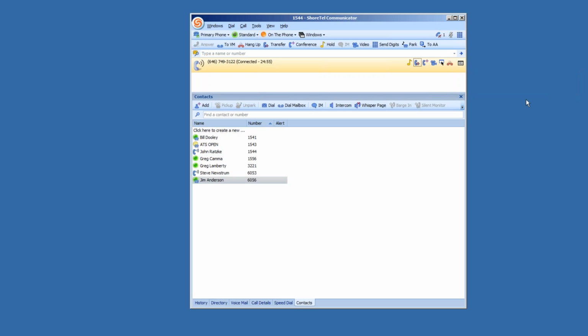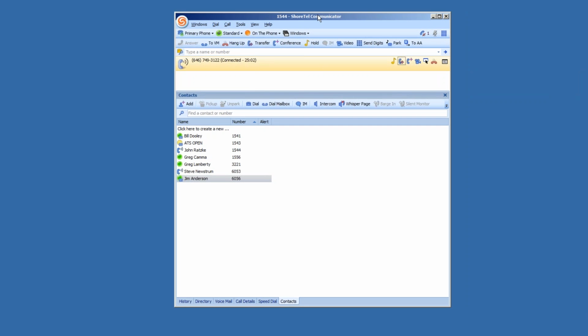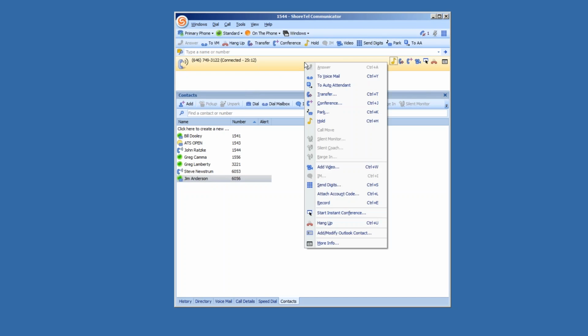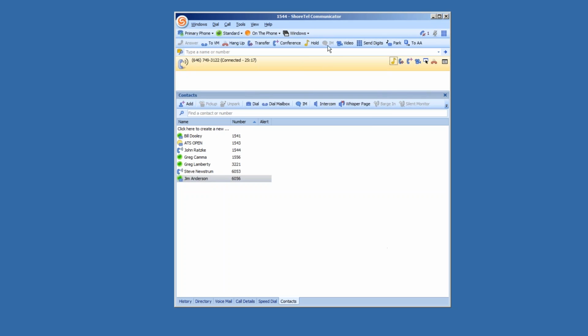There was a question about this working on 64-bit. It does work on 64-bit Windows. I'm currently running 64-bit Windows 7. So that is making a call, manipulating a call. If you right-click, you do get the park option, and then also you have the call toolbar.